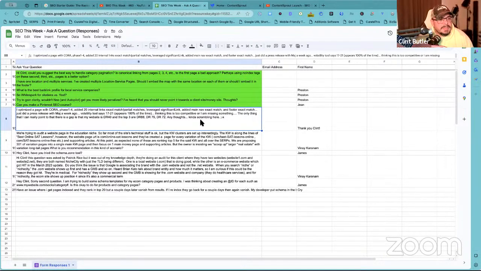Let's see. I have optimized the page with Cora phase 1 through 4, added 20 internal links, exact match and partial matches, leveraged significant link and added main nav exact match and nav footer exact match. Just did a press release with Madge a week ago. Volatility tool says 17 to 21, appears 100% of the time. Thinking it's too competitive, or am I missing something? The only thing I can really point to that there's a gap in my website is a DR40, and the top 3 are DR blah blah blah.